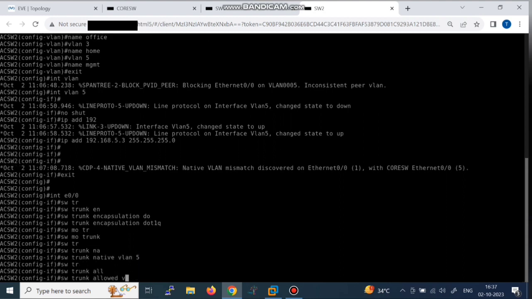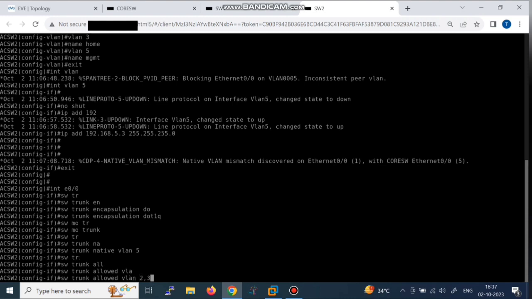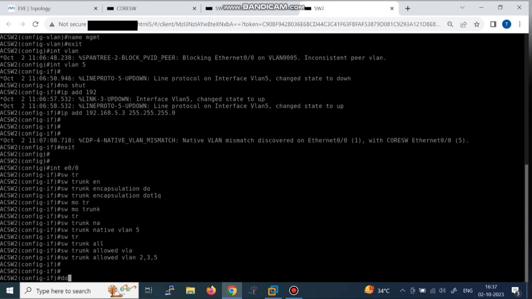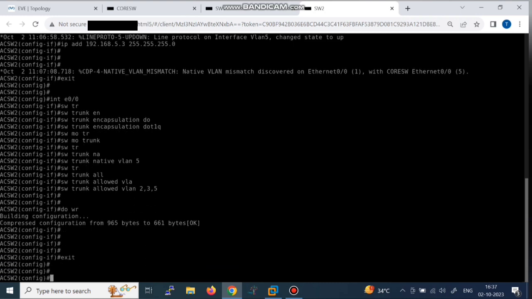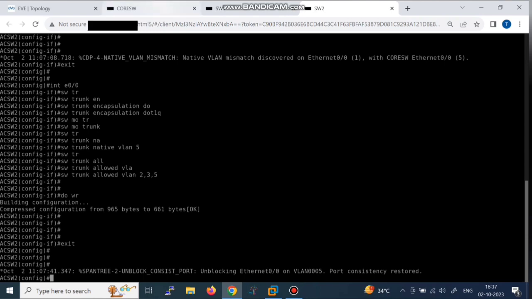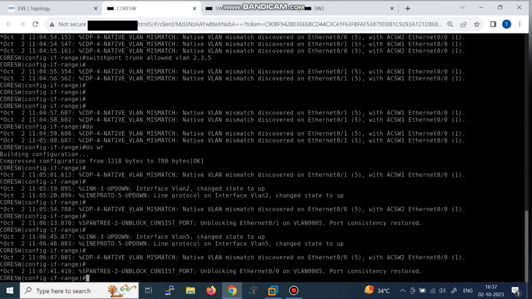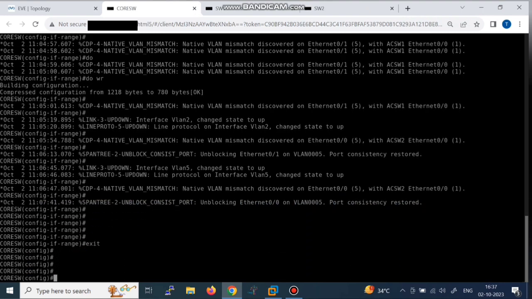And it is good practice to always change the native VLAN to something other than VLAN 1 for security reasons, obviously. So you can see port consistency has been restored, and on the core switch also it is saying port consistency has been restored. So all the switches are in native VLAN 5. The error has been removed, and now we will create a DHCP pool.